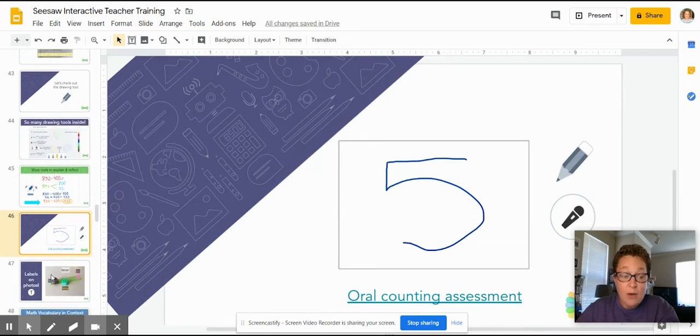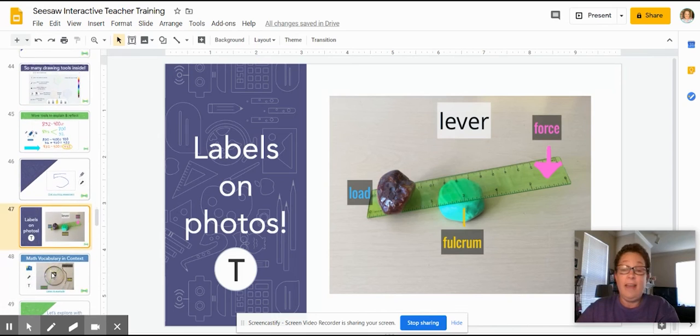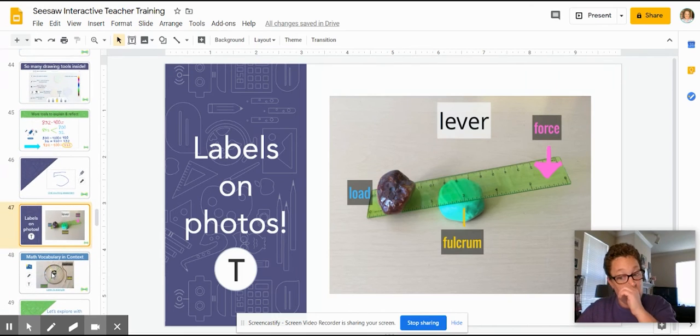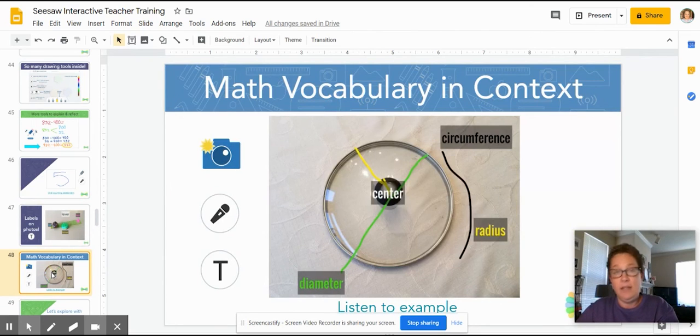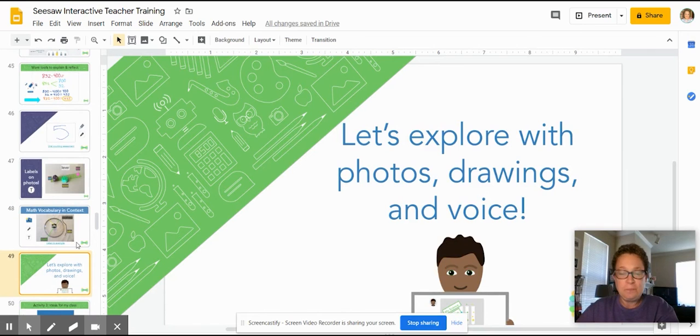You can do an oral counting assessment. A lot of my kids, if they didn't want to do a lot of the digital activities, I'm having them take pictures and just upload it to Seesaw as the proof that they're working. And I'm having them do labels of what day they're doing things on. So there's just so many different ways to use this tool.